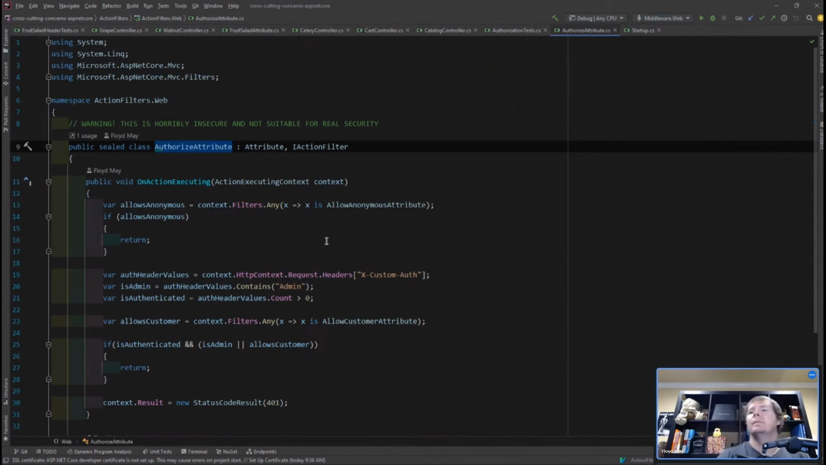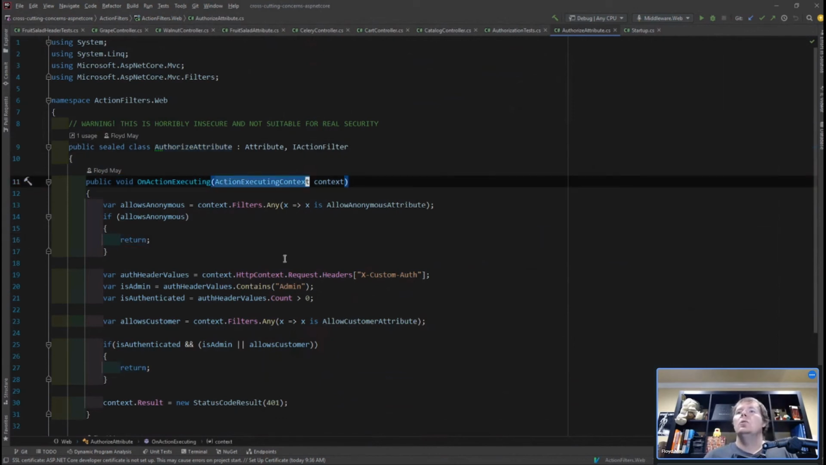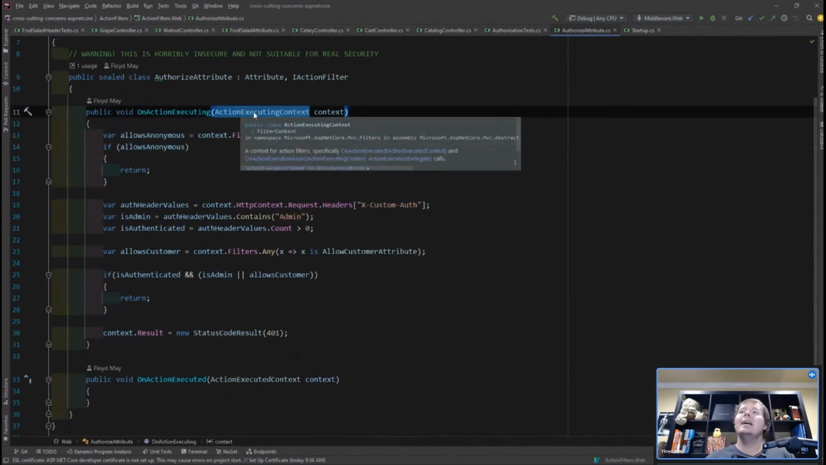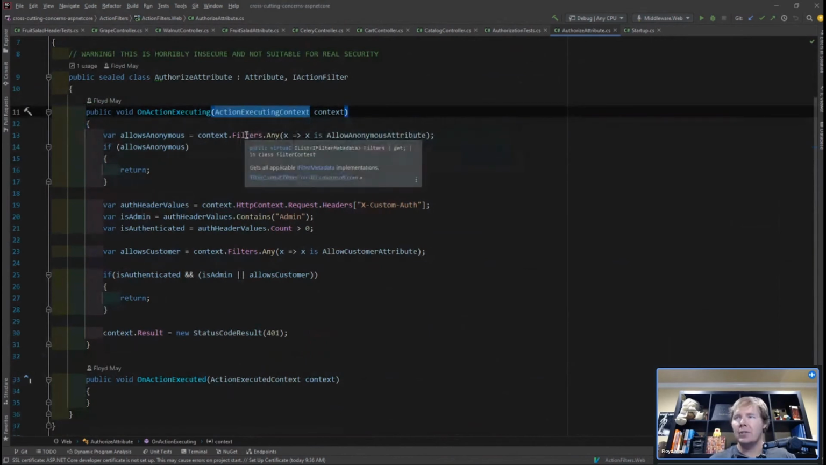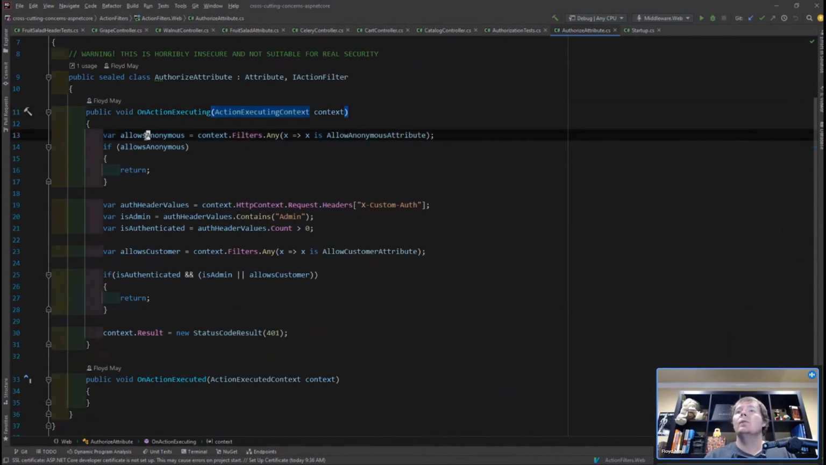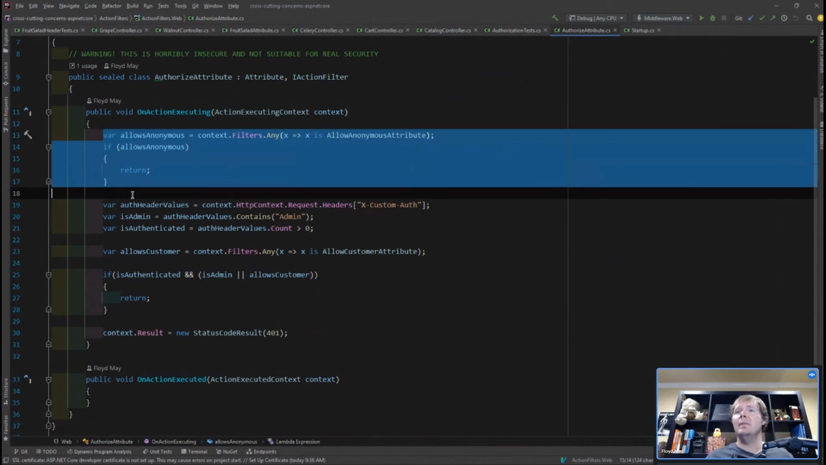So here's our authorize attribute. Again, action filter. So on action executing, we have this action executing context, and it has this filters collection. So this is all of the action filters that apply to a given request response context. So if we've got 17 action filters all stacked up on top of a class or a method, they'll all be in this collection. So first off, we're going to check and see if this AllowAnonymous attribute is in there somewhere. If it is, we're going to say, yep, everything's good.